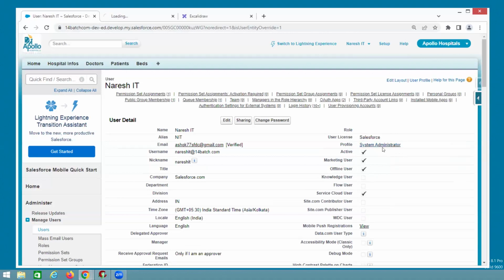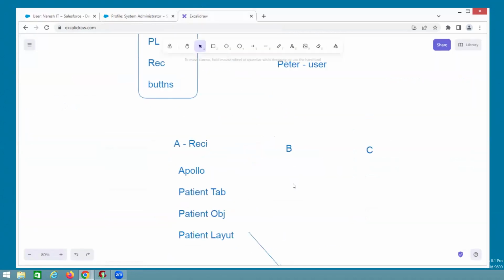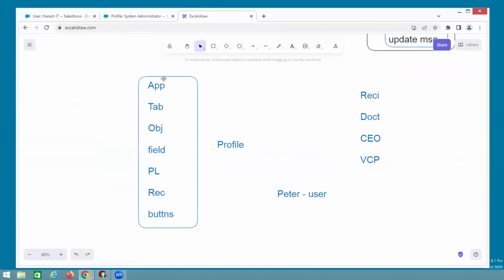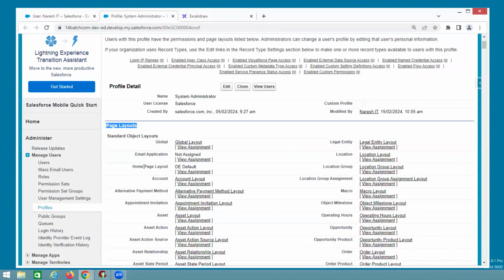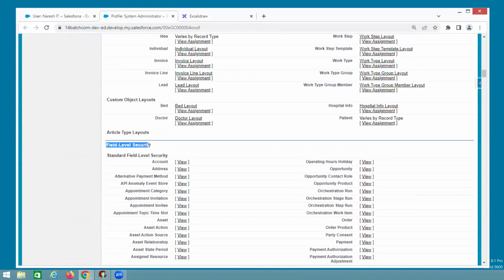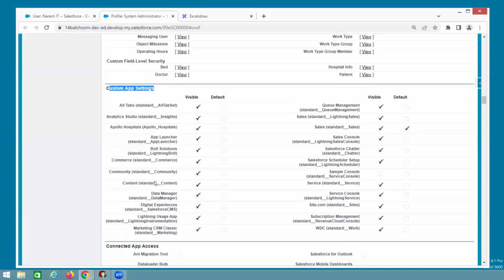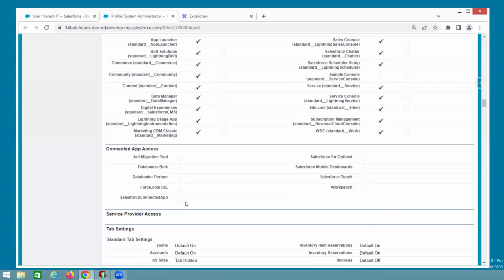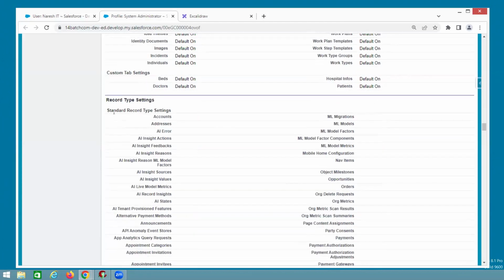Now click on it. That means Salesforce already created one system administrator profile. If you go there, I told you, at profile level, what types of access are there? App level access. Understand? We'll see here which layout you want. See how many layouts are there. Field level security: which fields you want to give access to? Which application you want to give access to? This is the integration. Which tab you want to give access to? Which record types you want to give access to? Every word we have already done.